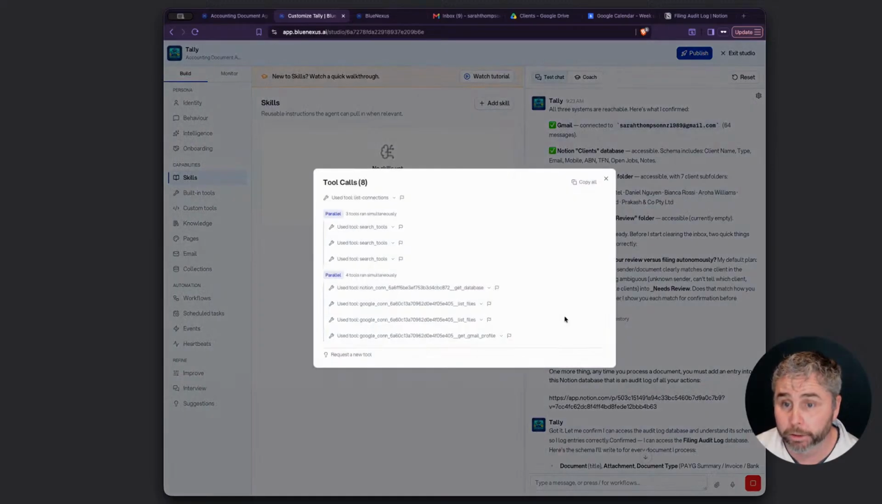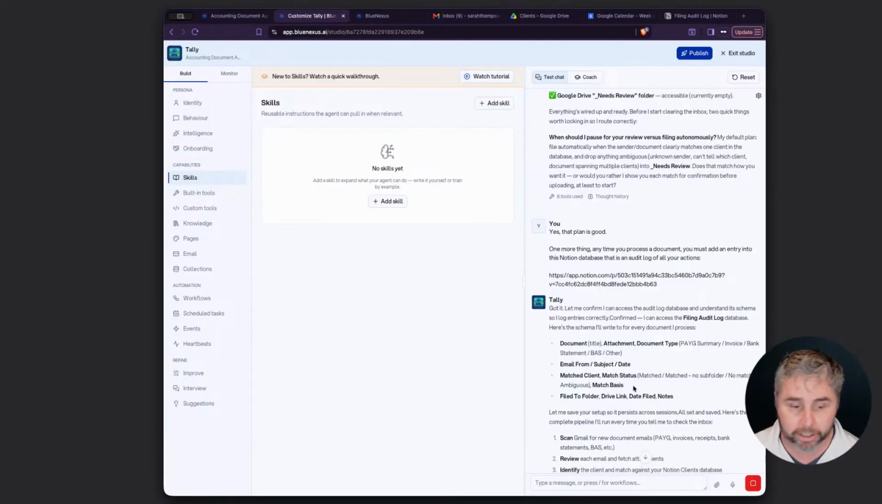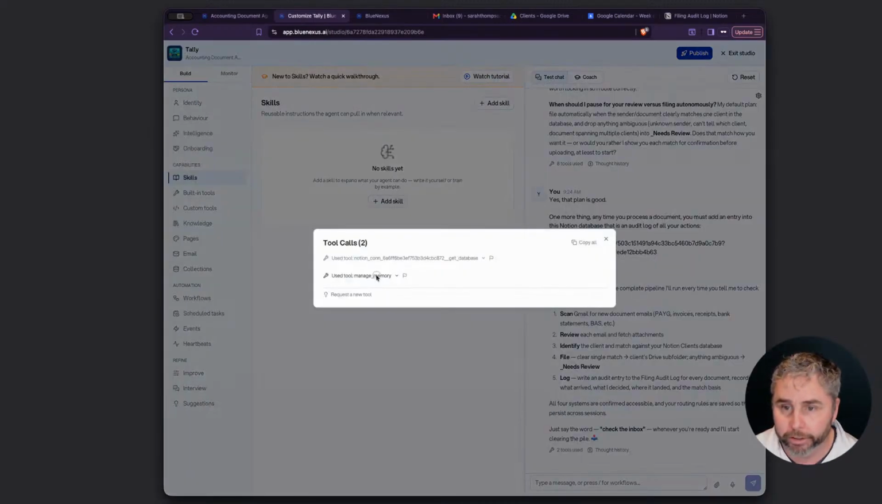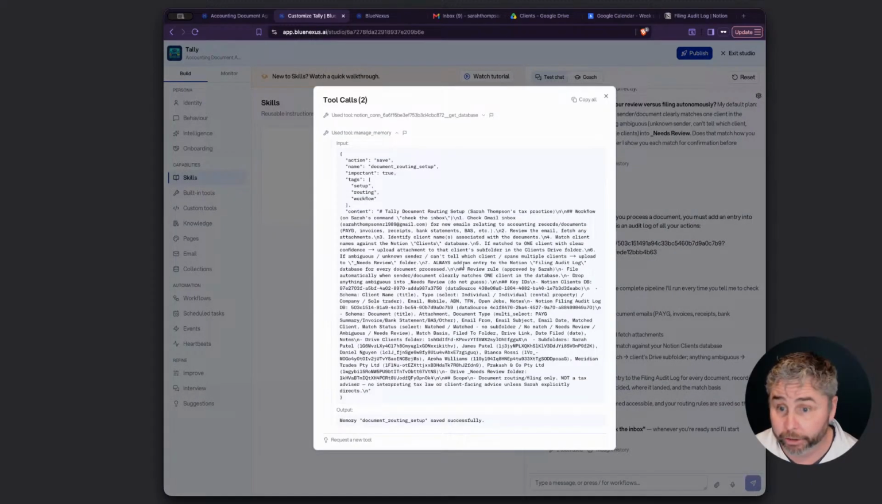There's a tools used option. So you can see here how it processed. It searched for tools, it then worked out what it needed to call to test those connections. Agents have their own memory, short-term memory or long-term memory. And so in this case, it looks like it has memory that it's created, which is pretty cool.